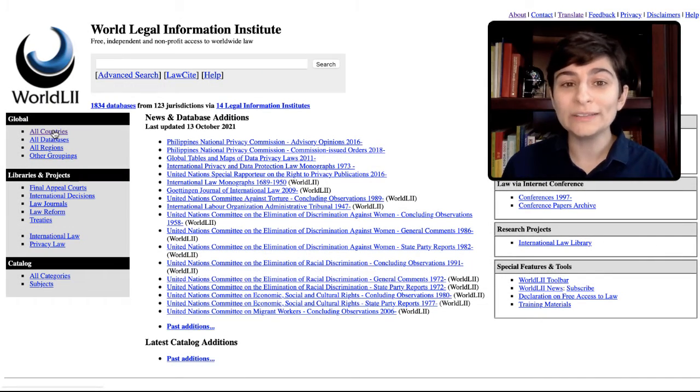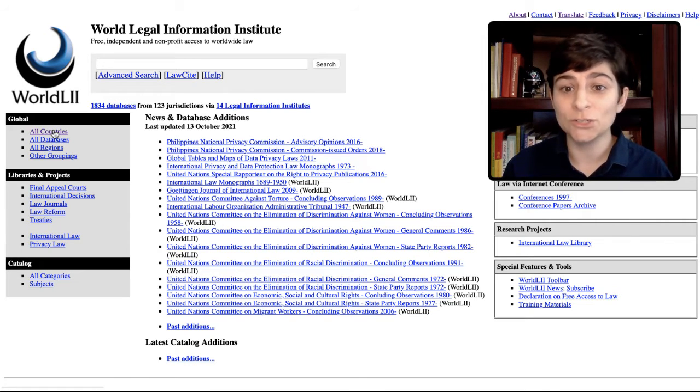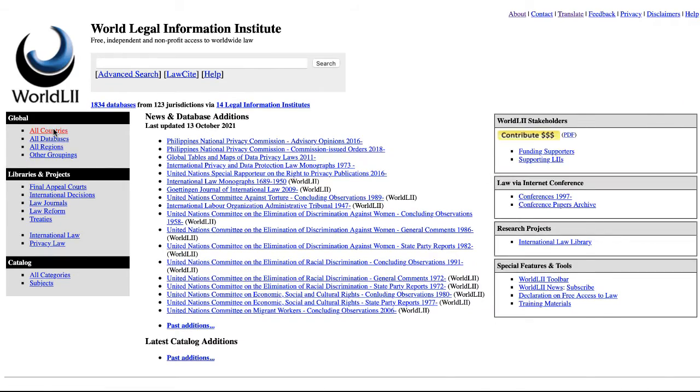Finally, the World Legal Information Institute, WorldLII, is a collection of online databases that provide access to primary and secondary legal materials from jurisdictions around the world. WorldLII provides less editorial material than Globalex or the Foreign Law Guide, instead providing lists of links to relevant primary and secondary sources for each jurisdiction. Let's take a look at Zambia.